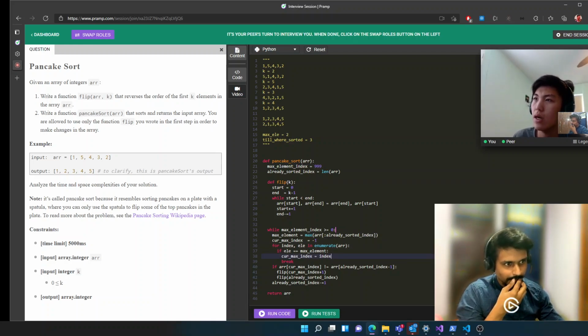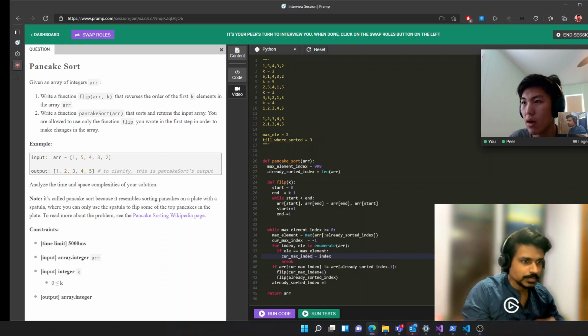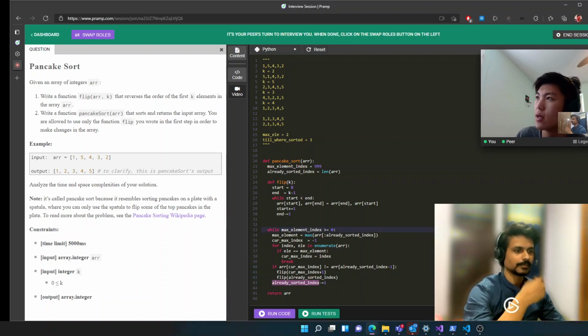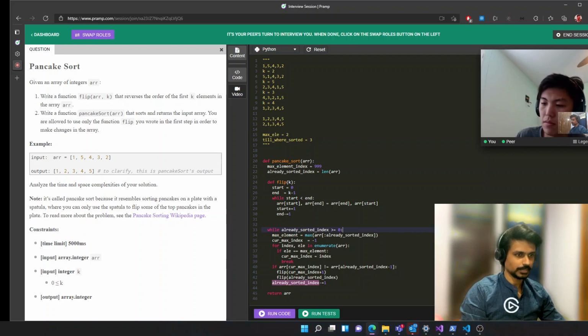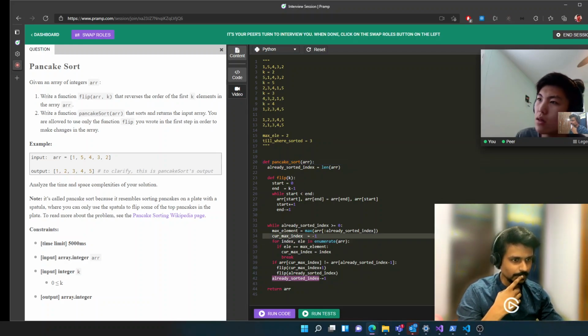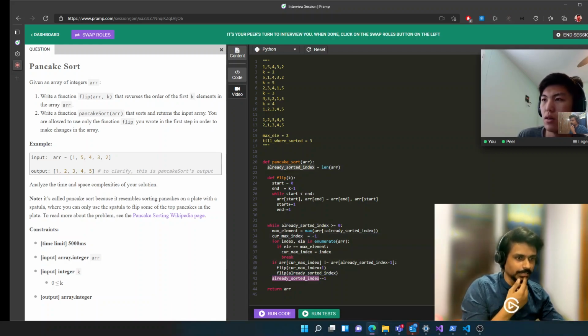But then you also never change the max element index in here. I don't think you use cur max index, but max element index is never modified. So I think this loop will run forever. Instead of using the maximum element index, could you maybe just use already sorted index? Would that be more helpful in determining how many times you run it? Correct. So I can do this actually, and I don't need this now, and the current max index will be taken care of. Yeah, this looks good actually.